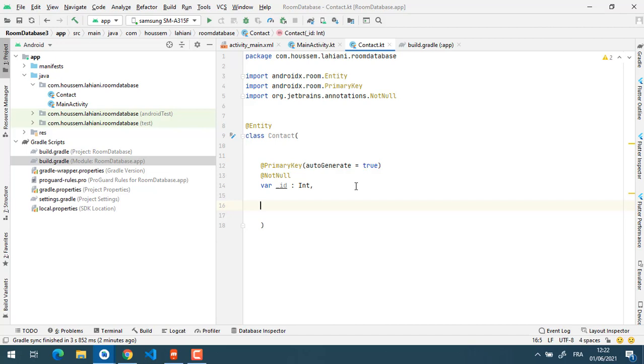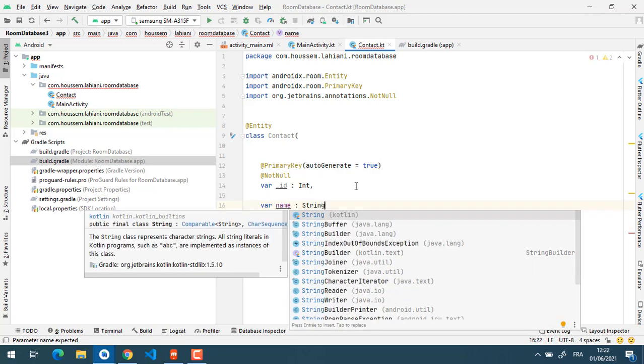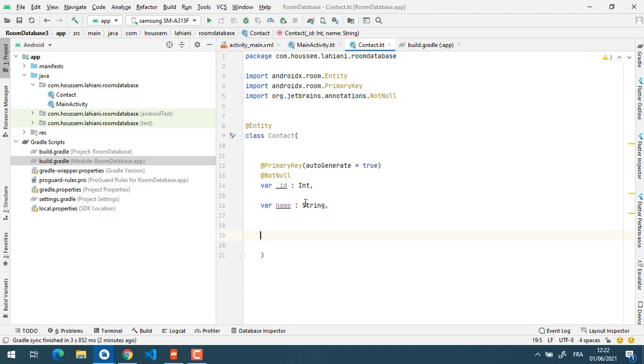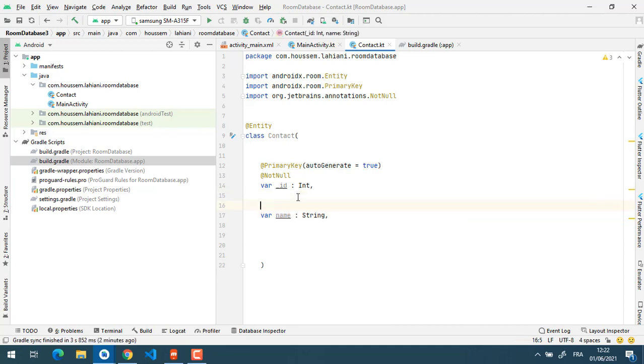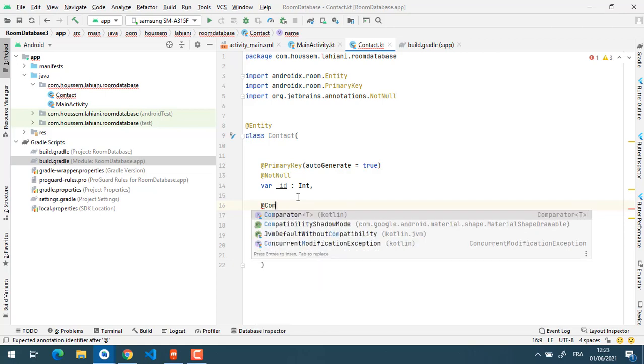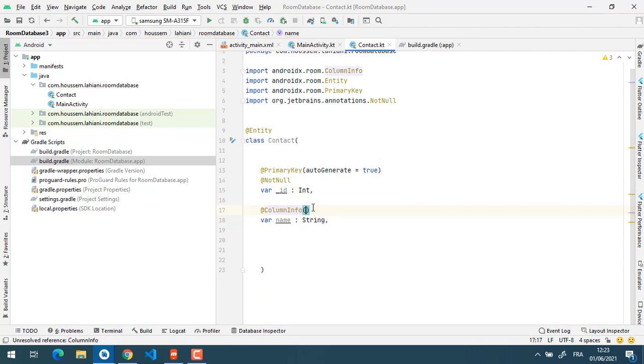Now we must add a second variable which represents the name of the contact. So we must use var name, which is a String. If we want to change the name of this column in the database, in this case we must add an annotation, add @ColumnInfo. We must import it, and here name, we will use name_contact. So the name of the column in the table will be like that and not like that.